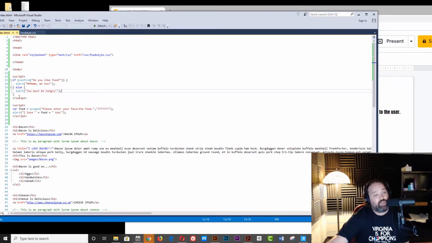If they click cancel, a different alert pops up: alert, you must be hungry. And then again, there's OK, and you just click on that and then move on. So I'm actually combining the confirm and alert boxes in this bit of code right here.